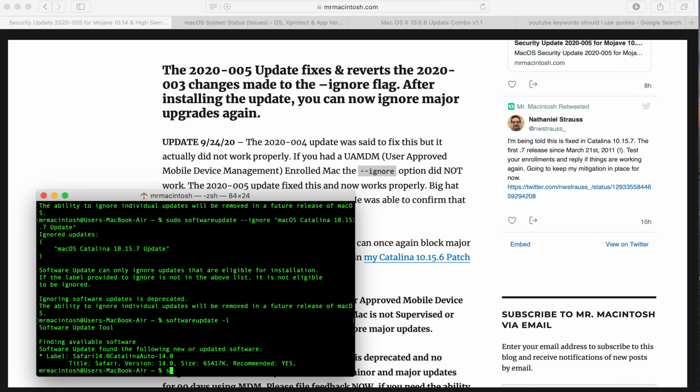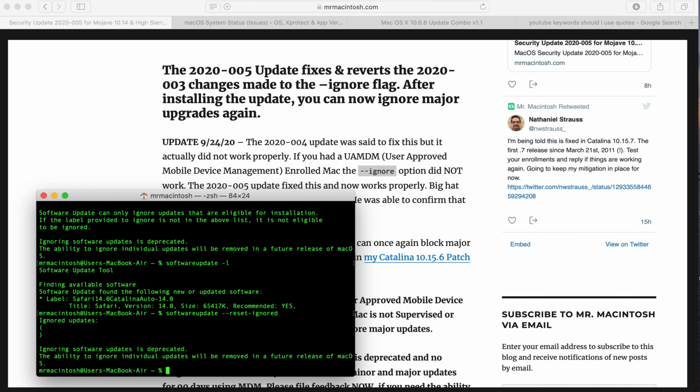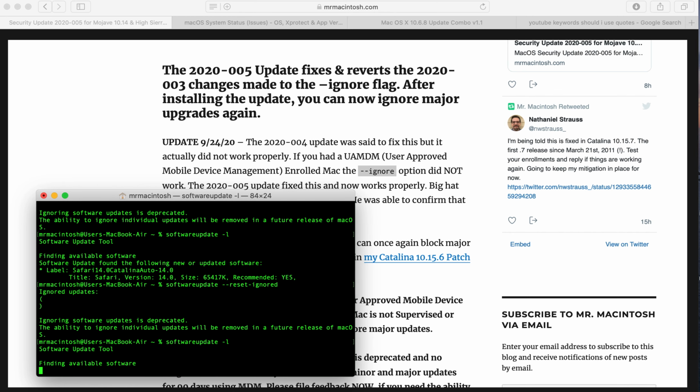Now watch this. If I do software update --reset-ignored, there it is. It's cleared now. You can see between the two, we can do a list again, and we should see the Catalina update in there. And again, why would you want to do this, right?